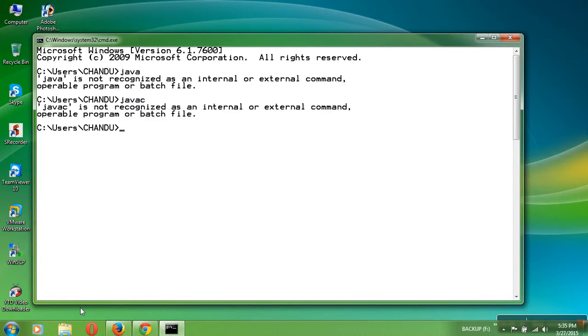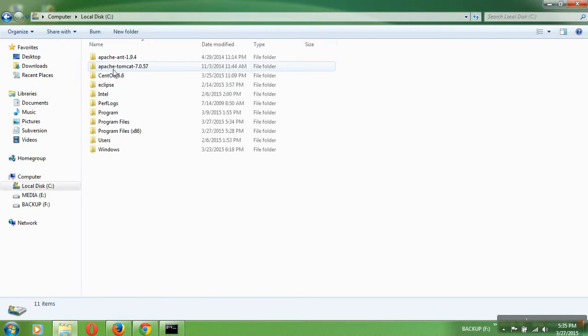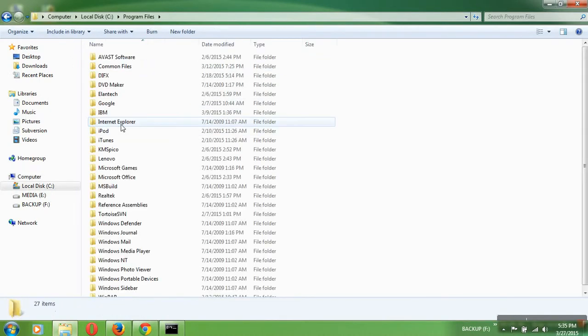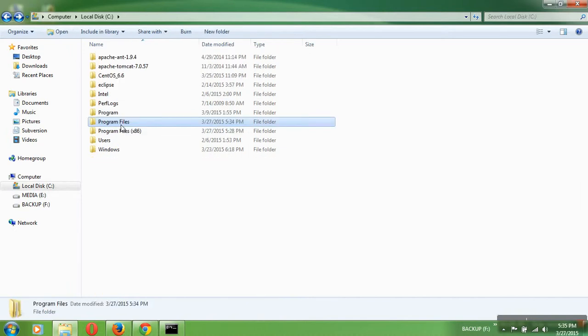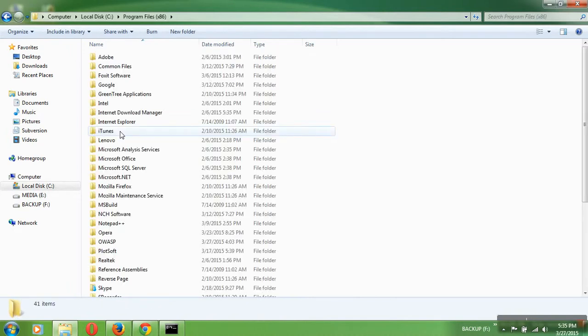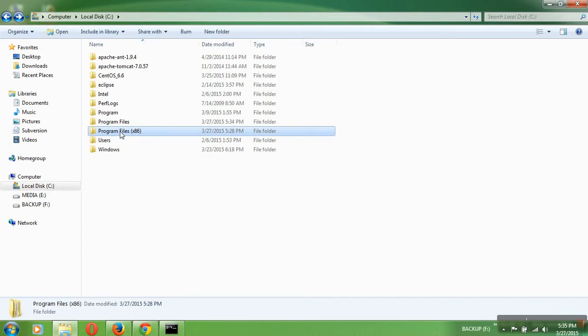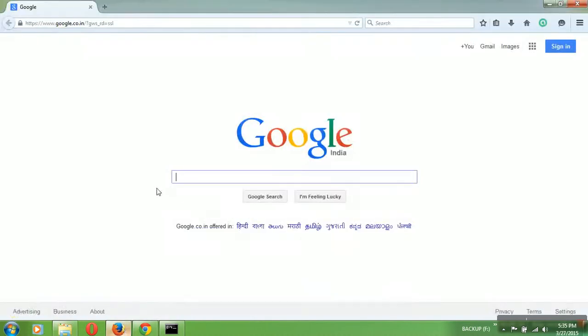These commands are not working. That means the system is not configured with Java. So let's check whether Java is installed in your system or not. I am going to the C drive and Program Files, looking for Java. There is no folder with the name Java, so Java is not installed in our operating system.